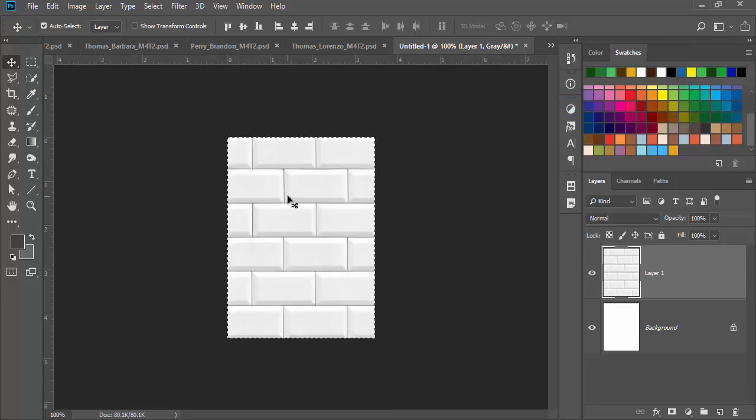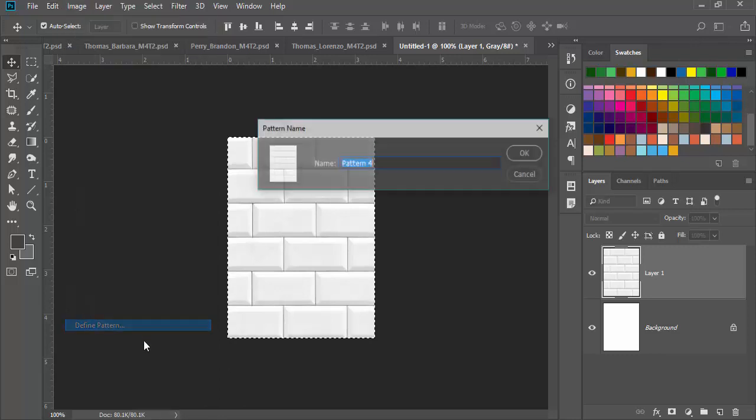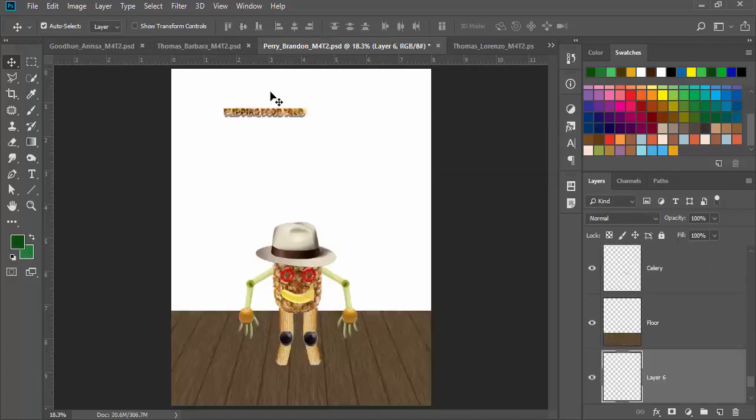So I open up the subway tile, I select all, I go up to Edit, and I choose Define Pattern. This is going to be a pattern that is going to repeat. So when you search for one, you can always type in subway tile Photoshop seamless, and you'll find tons of images that will be seamless because you want the seamless pattern. Once you add that in the pattern, you come back to your document.